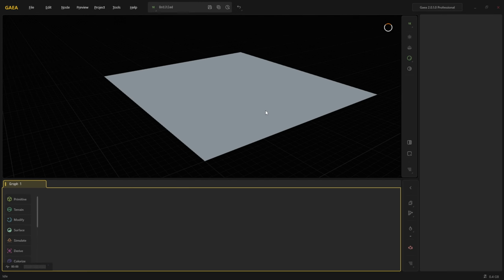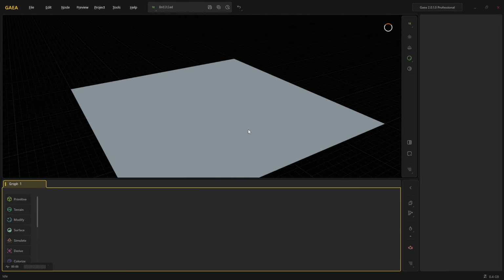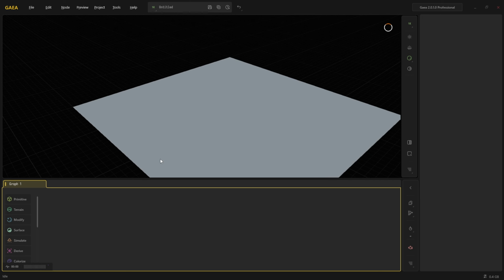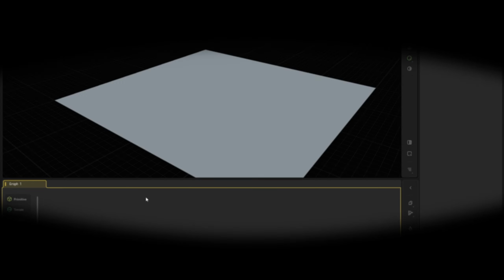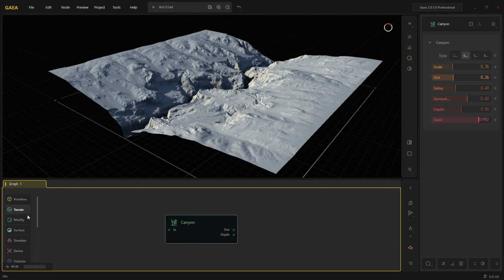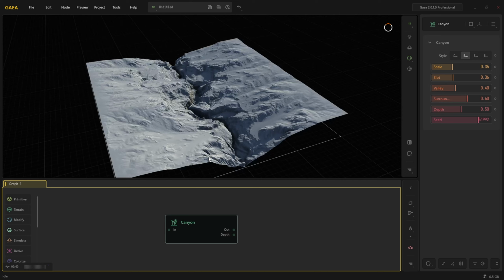I just wanted to make a quick video because I was trying to figure this out myself, so I thought it may be useful for you guys, especially if you're working from Gaia and you're trying to get into Unreal. And I'm also going to show you how to get it out into Blender. Go ahead and create a canyon, and this is basically the default node that comes with Gaia 2.